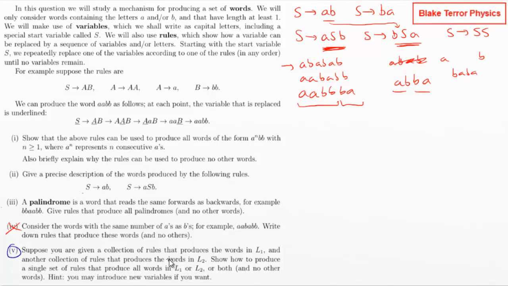So part 5, suppose you are given a collection of rules that produces the words in L1. L1? What was L1? Okay, words in L1. They haven't mentioned L anywhere, have they? And another collection of rules that produces the words in L2. What is this, a list of words? Have I missed the letter L turn up somewhere? No, okay, I'm just going to go with that's what it is then. So we've got one set of words and we've got another set of words.